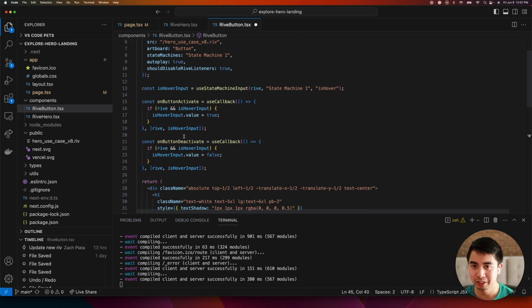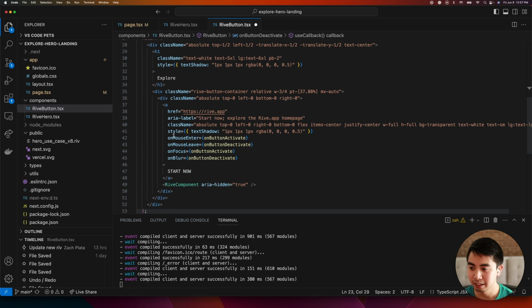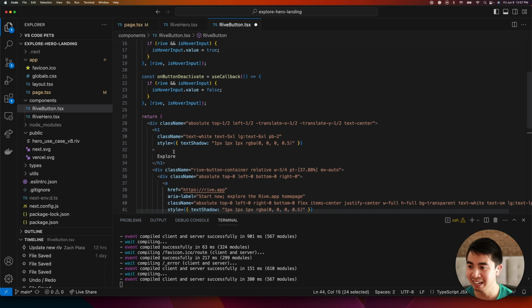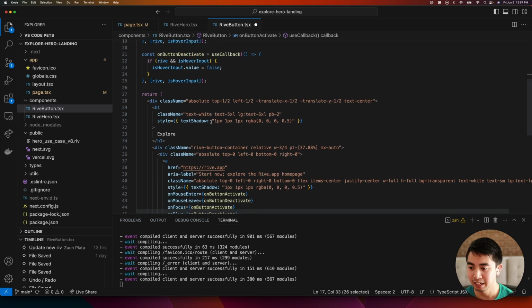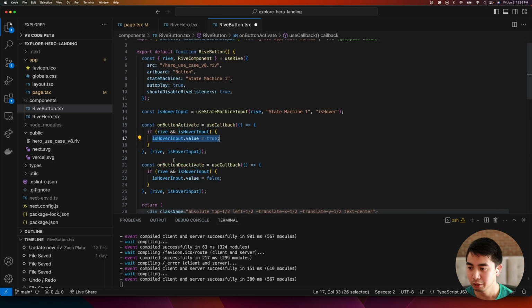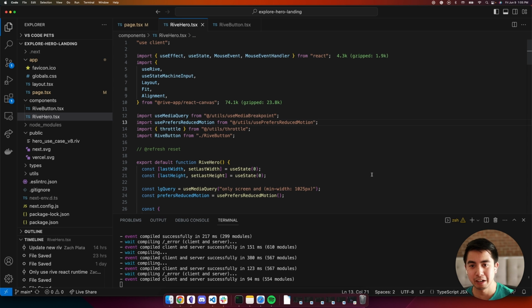Let's take a look at what those useCallbacks are doing here. Now we've got this onButtonActivate and onButtonDeactivate, and we're going to be wrapping those in a useCallback here. Before setting this isHover input, which again is a Boolean input like we saw in the editor earlier, to true or false, we want to make sure that these two variables have value. If we look at our event listeners, like onMouseEnter or onFocus, we're going to be calling onButtonActivate. And that's simply setting that state machine input isHover input value to true. And similarly for mouse leave and onBlur, we're going to be calling onButtonDeactivate, which will set the input to false.